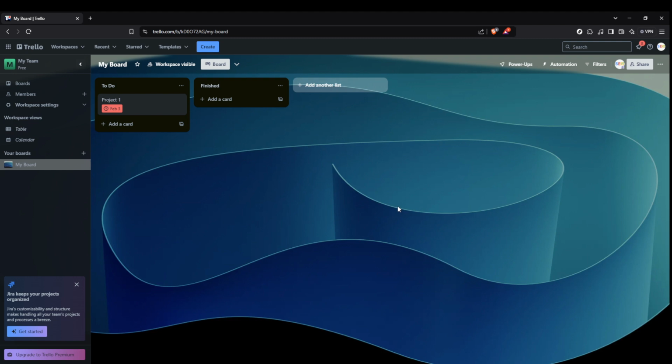First, you'll want to navigate to your Trello board. Open your browser, head over to Trello and log in if you haven't already. Once you're logged in, go to the specific board where you want to set up the automation.